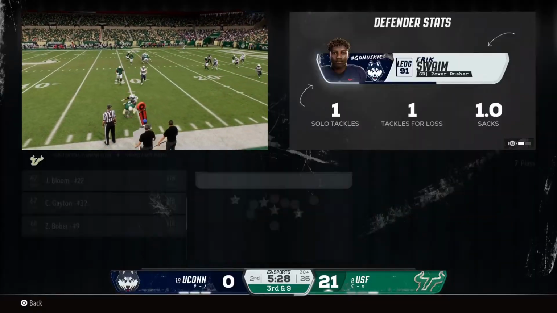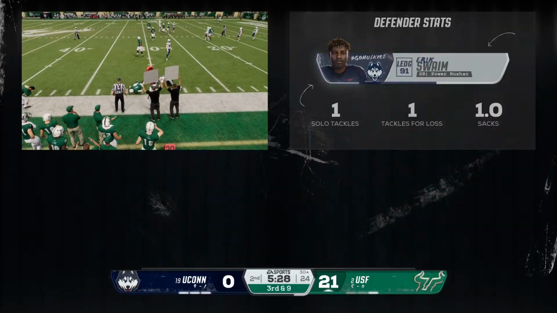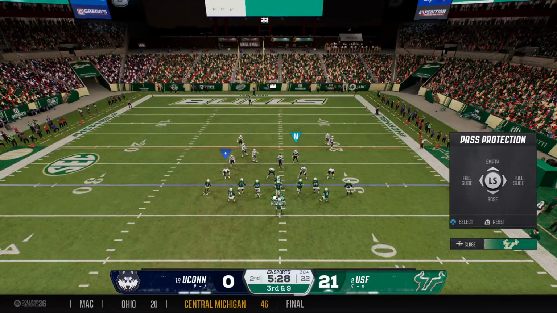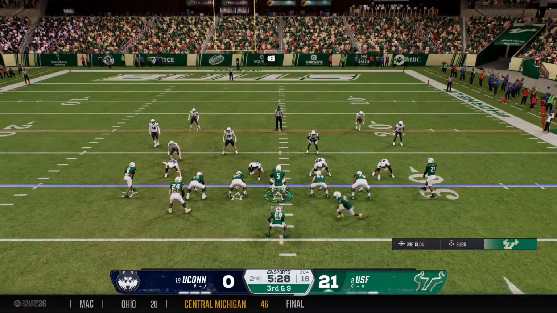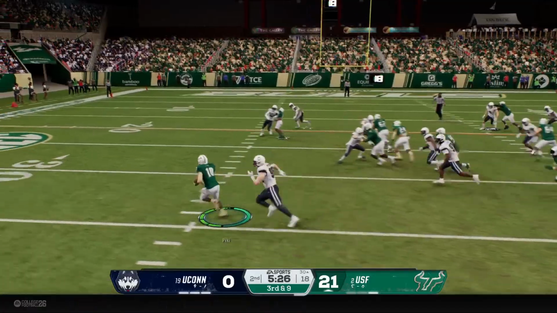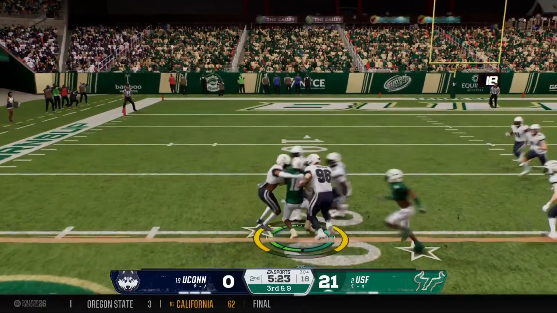There's a nice sack by this defense, something that they've been looking for. They've been on their heels most of this football game. That time they were able to get after the quarterback and bring him down. Let's see if that can provide a bit of a spark, see if they can get a little bit of momentum going their way. First down and more.